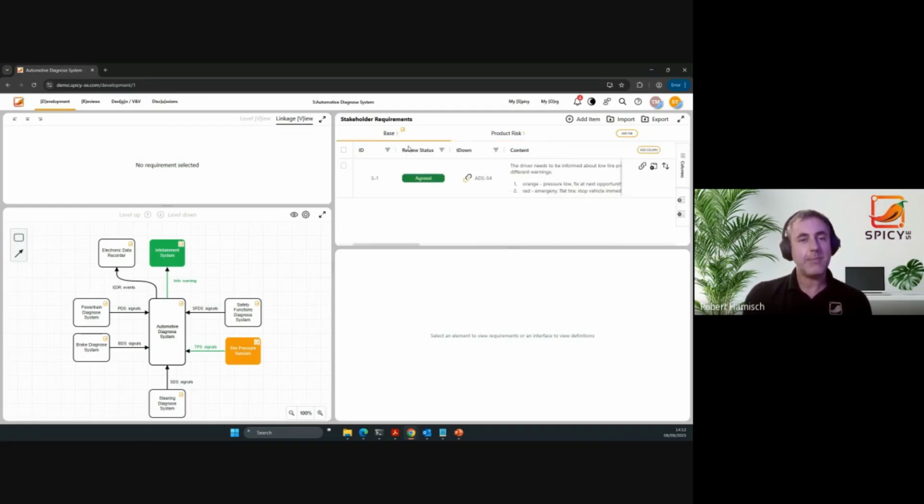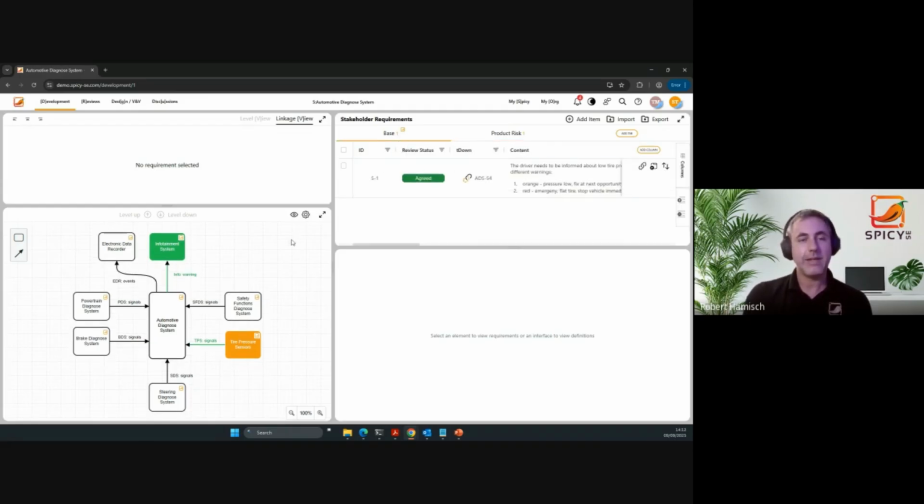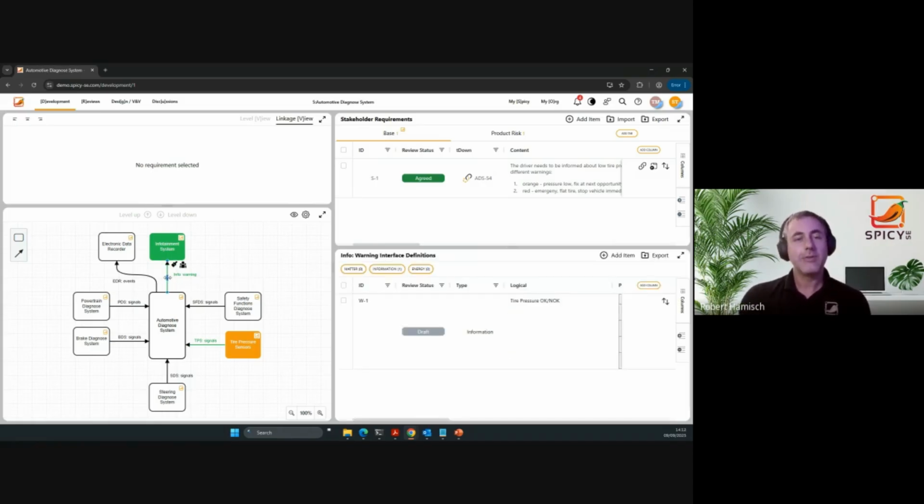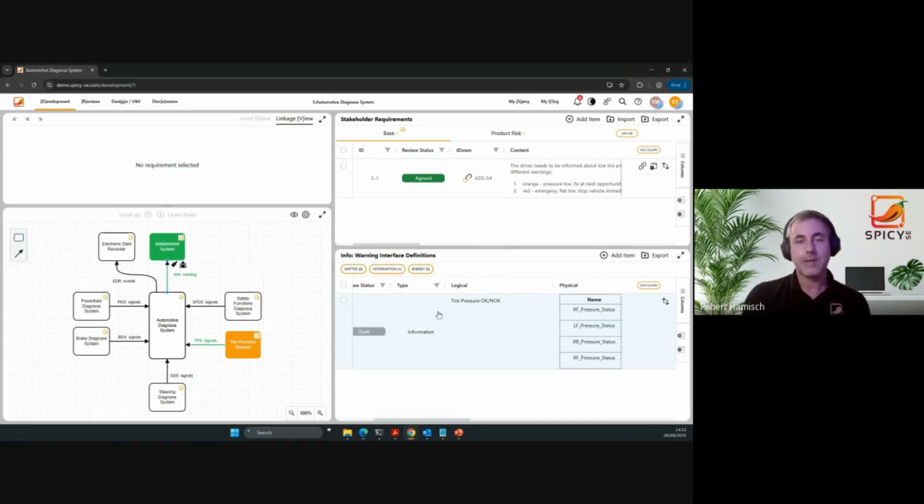Now in Spicy, the next step to do is what's called a context analysis. So you see that here in the middle, we have a system boundary called the automotive diagnosis system, which is what we are building. And part of that is that stream of knowledge that we saw earlier from tire pressure sensors to infotainment. Now in Spicy, if I click on something, I see information about it. So in this case, when I want to see what goes to the infotainment system, I see that we have a signal on a logical conceptual definition. Is the tire pressure okay or not?